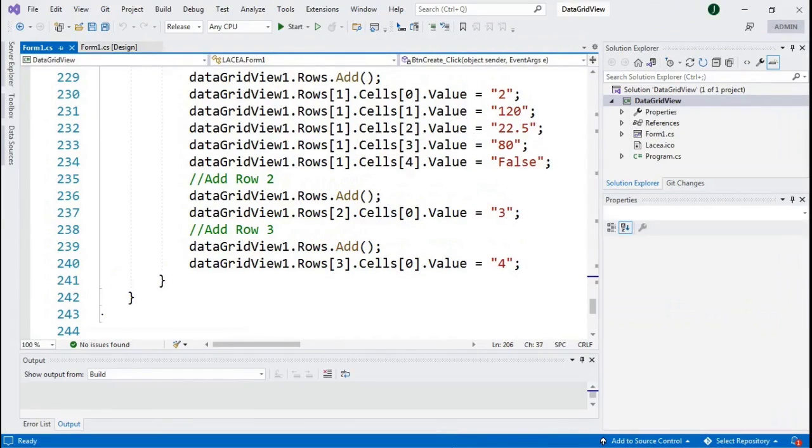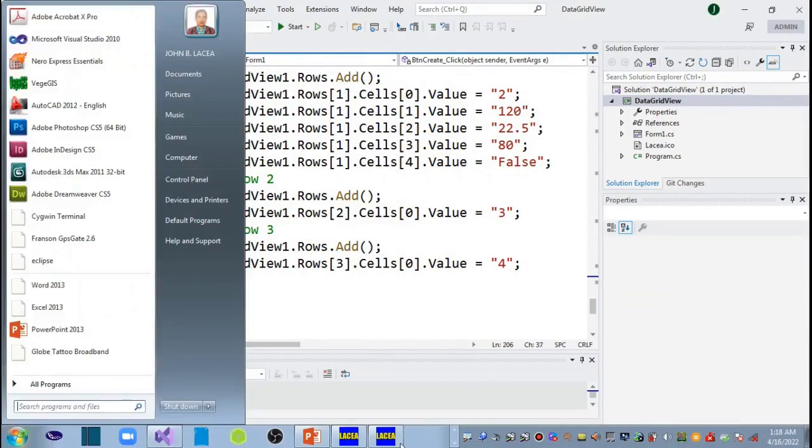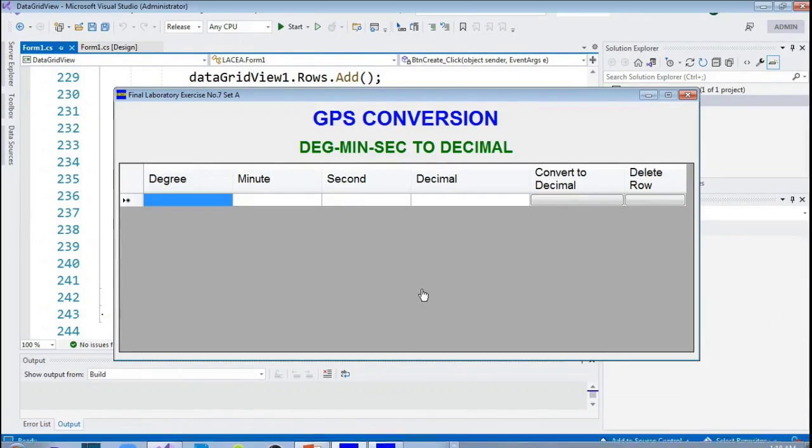In your laboratory exercise, for set A, you will solve this problem. You create a Windows app .NET Framework application that applies the data grid view, and the contents of the data grid view have these columns, namely degree, minute, second, decimal. It has two buttons, convert to decimal, delete row.